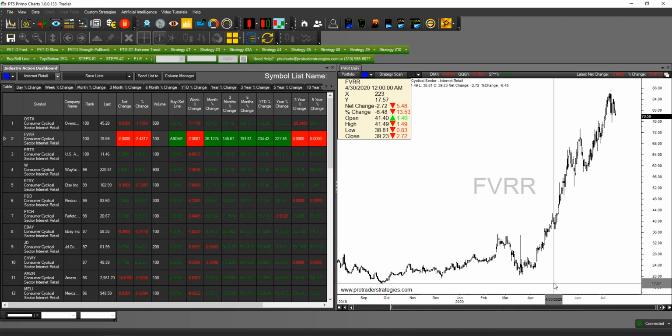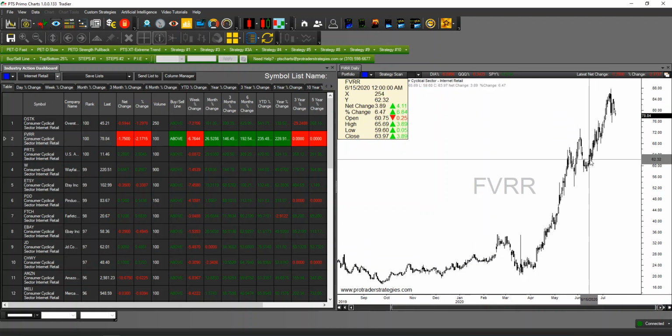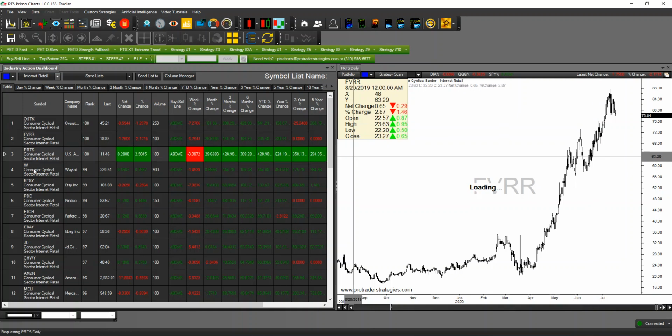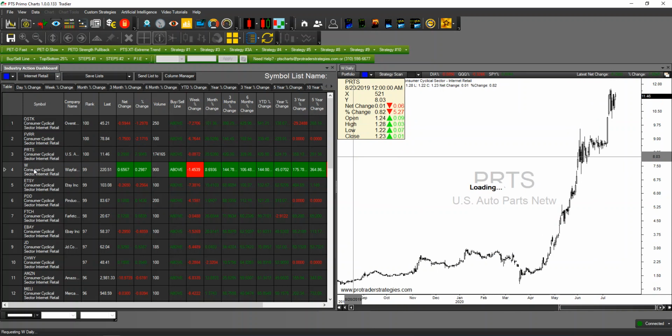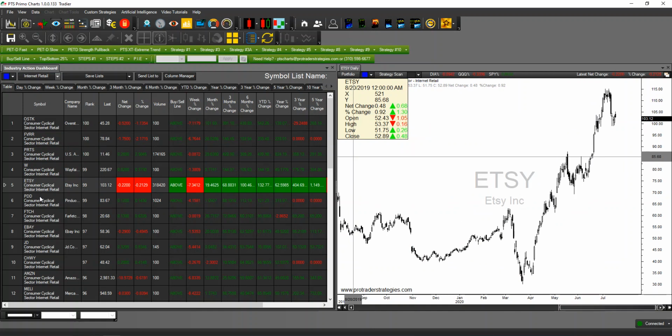Here's another one, Fiverr. This thing has just gone straight up. Really sharp run up. You know, those can be dangerous when they've run too far, of course, which is why you don't want to chase after something, but you want to cycle through industries like this and add things to your watch list, add things to your wish list. Then you can wait for the proper entry and exits.